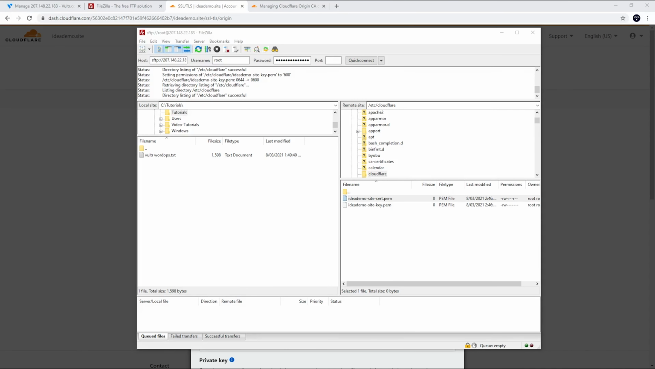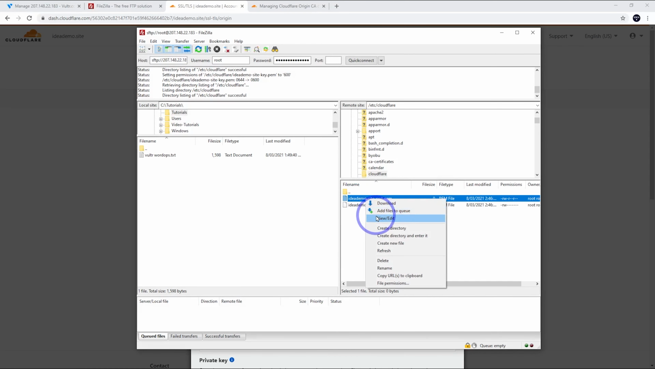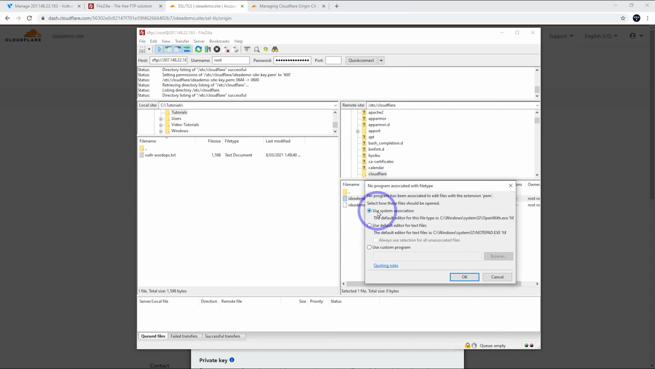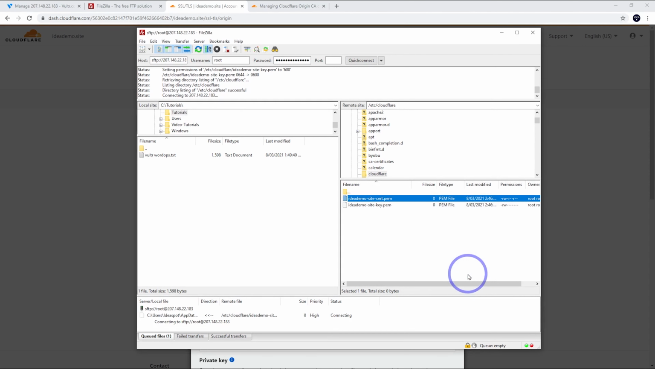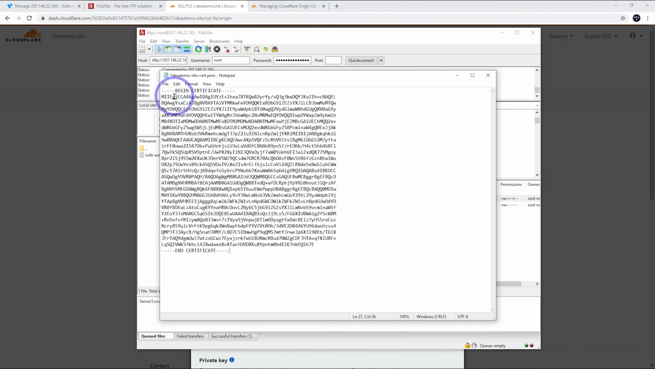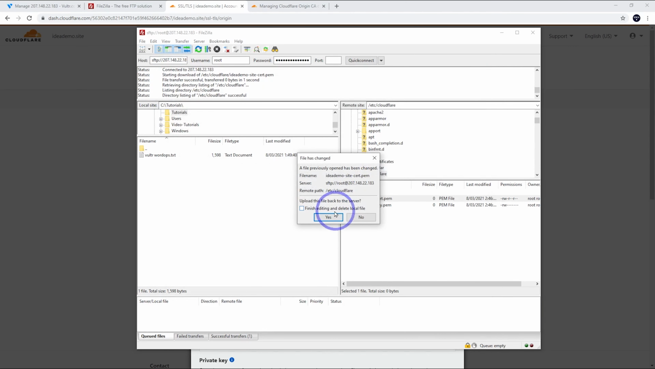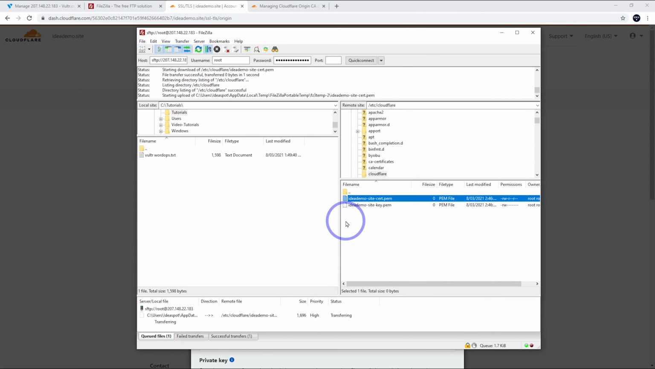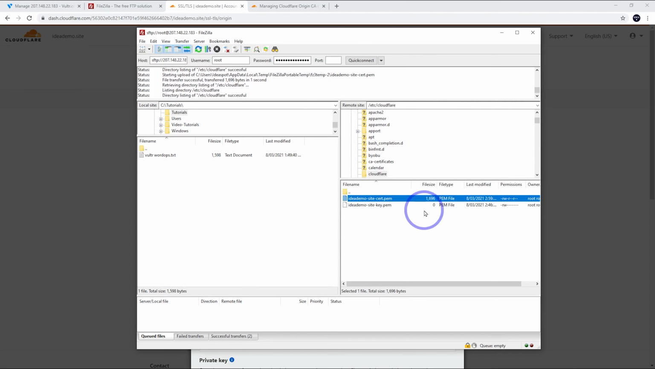There we go. All right, now back in FileZilla, let's go to our certificate file that we made. Let's right-click that one and view and edit. The first time we do this, we'll get a message that no program is associated with these PEM files. So we're going to select the default editor for text and always use the selection for unassociated files and say OK. It's going to download our file, and now we can edit the file. I'm just going to paste in that certificate from Cloudflare there. Go ahead, press save and close out of that. Let's click yes there, and with any luck, that should upload.